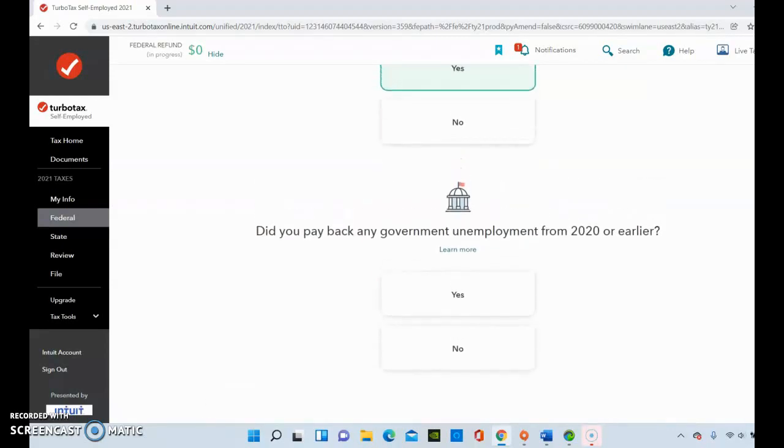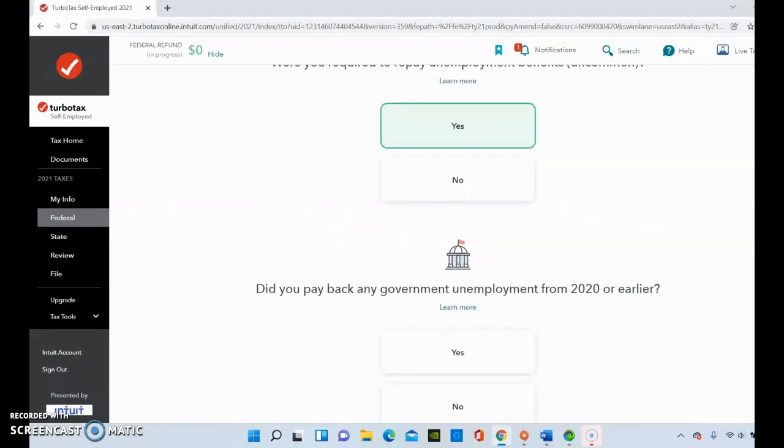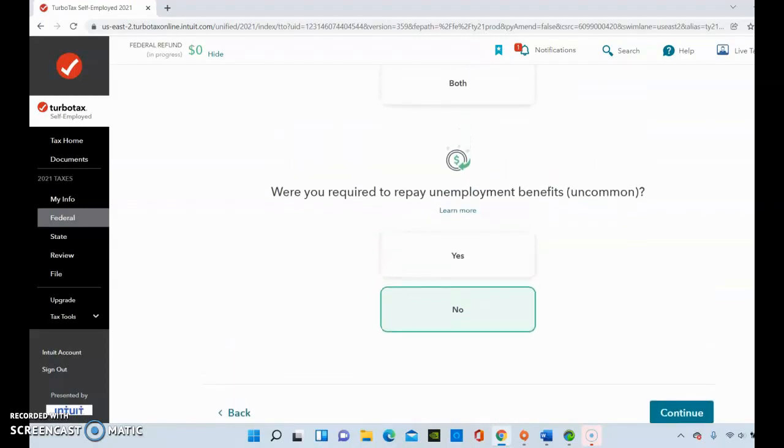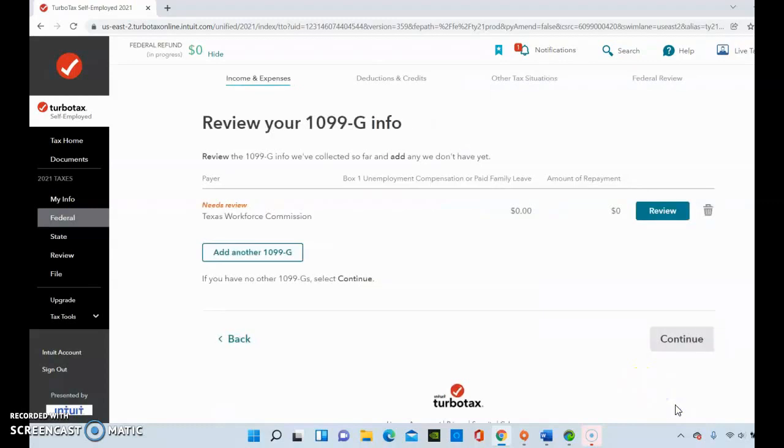I want to see what happens. Did you pay the government or whatever? Okay, it doesn't really apply to me, so I'm not going to go through all that. But people who have to repay it probably didn't get the accurate amount when they filed their unemployment, so they were overpaid and now have to pay some of that money back, which it even says is uncommon. So cool. Click continue.